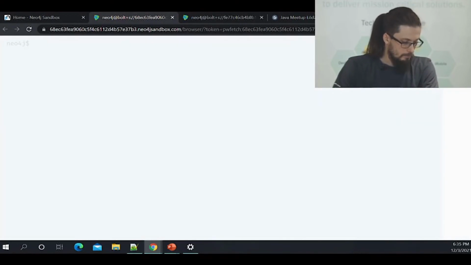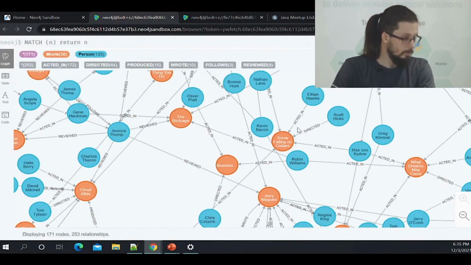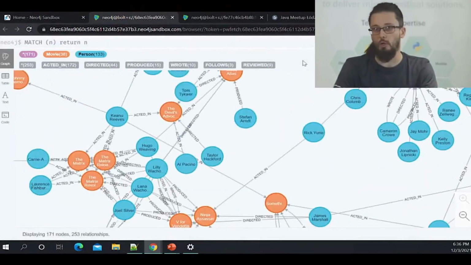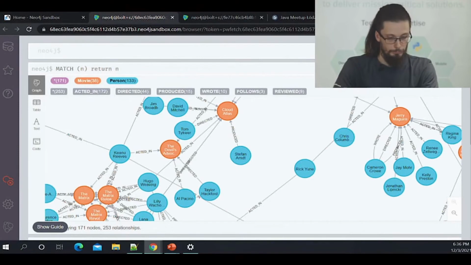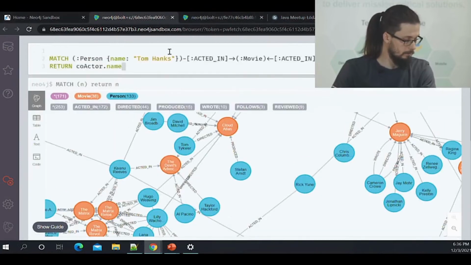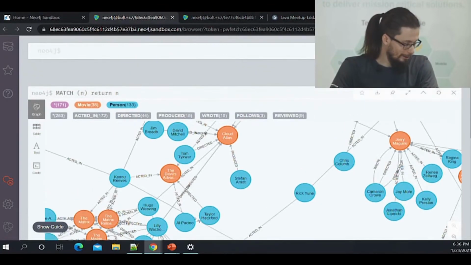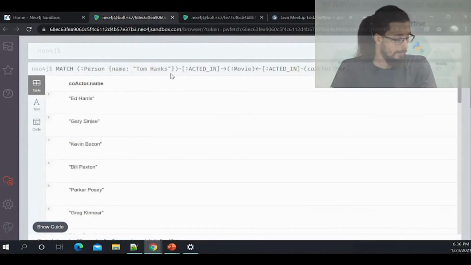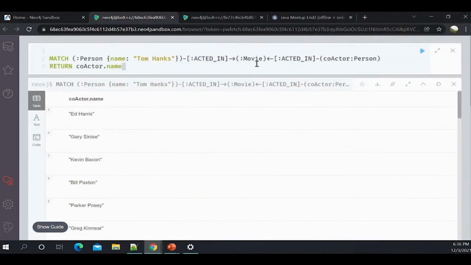Okay, yeah, it's bigger, and if I would try to load it during the presentation, it would take a bit too long. And what can we do here? Well, for example, we could get, I don't know, someone likes Tom Hanks? Maybe. So we could match a person, Tom Hanks, okay, and get all the movies in which he acted, and search for all the people who acted in the same movie as Tom Hanks.